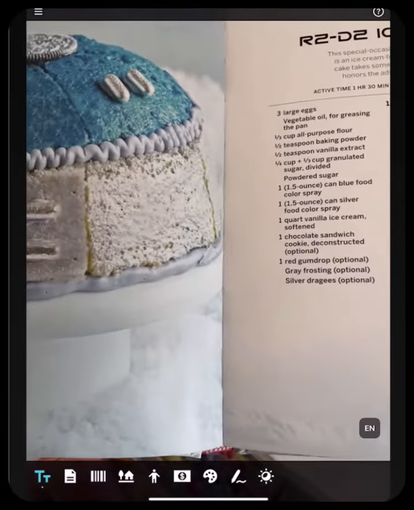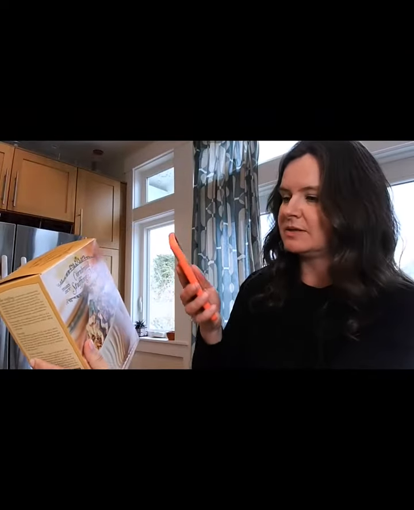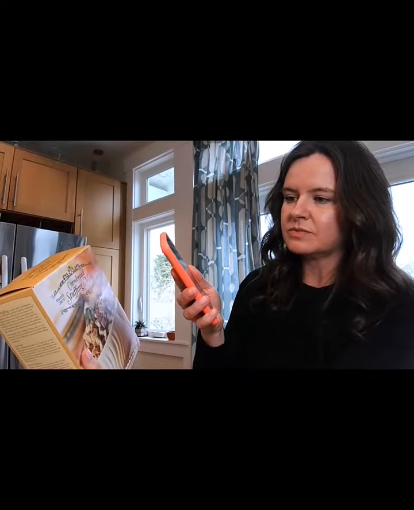Another great option is that it can read things that are a bit hard to read, like cursive. Cornbread stuffing mix, that's a bit hard to read. If I have my app open. Cornbread, stuffing mix, Trader Joe's.